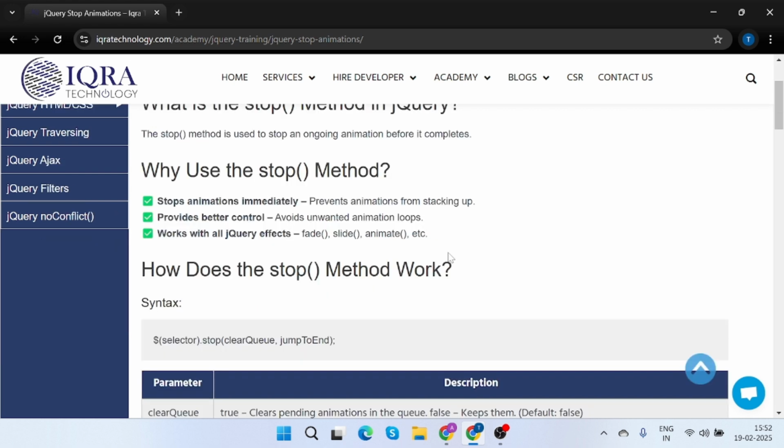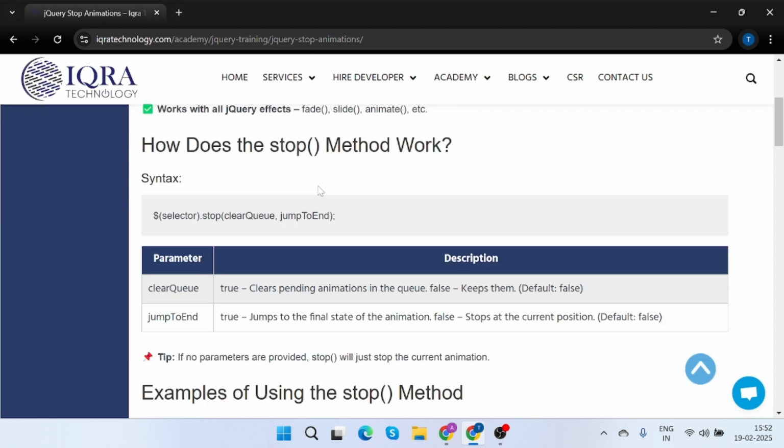So why use the stop method? Stop animation immediately. It prevents animations from stacking up, and it provides better control. Avoid unwanted animation loops. Now it works with all jQuery effects like fade, slide, animate, etc. So how does the stop method work?